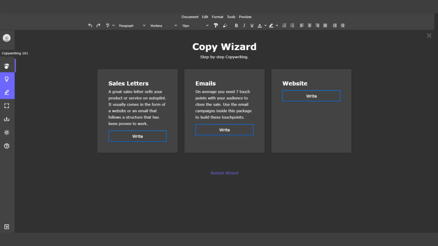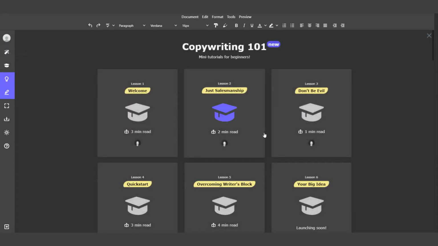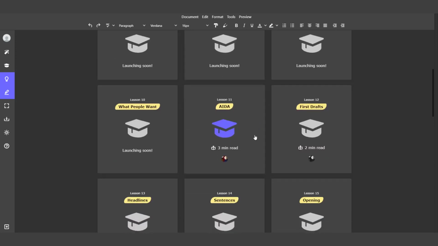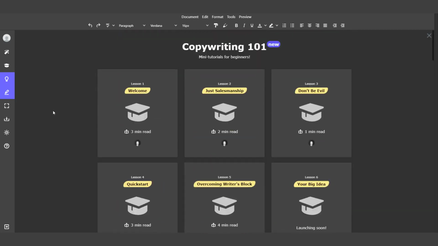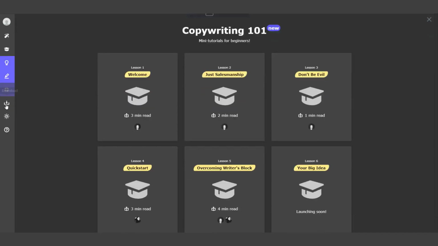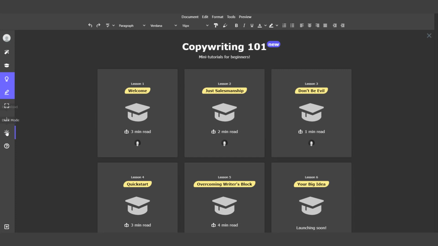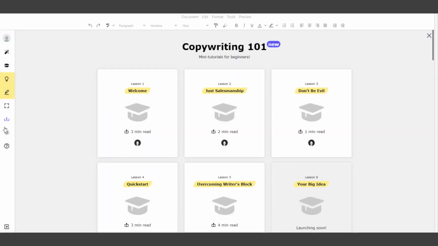Now next up you've got the tutorials. So there's 28 lessons here, various types of topics, very easy to read, and there's some bonuses included in there. Then you have highlight. You can go ahead and highlight your text. You go full screen here. You download your document here. This is the dark mode. I like the dark mode, but you can have it in this format as well.